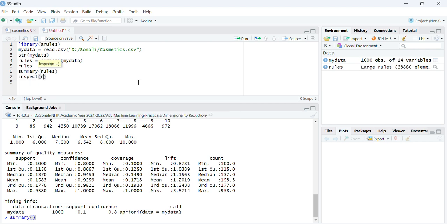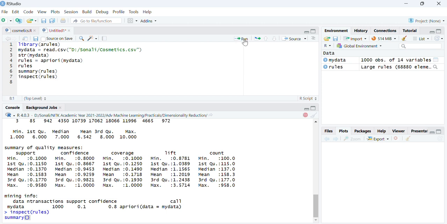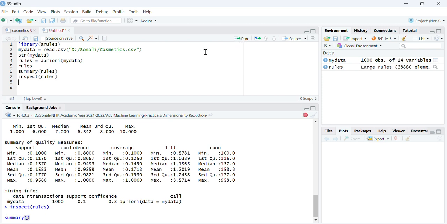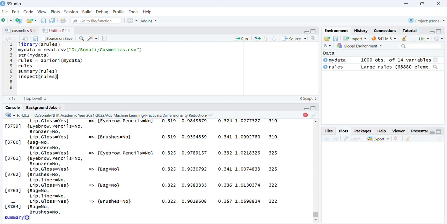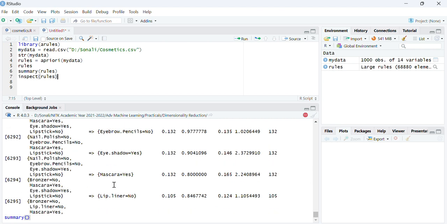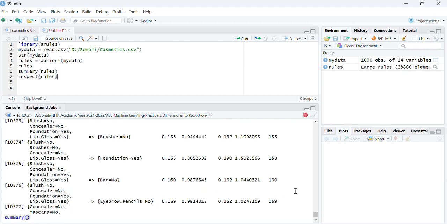the rules will give me the details of all rules. Now you imagine we will have around 68,800 rules. Let me just run it, and yeah, you can see we reach 31, and these are the rules which are getting created. The support, the confidence and the lift values are also given here.